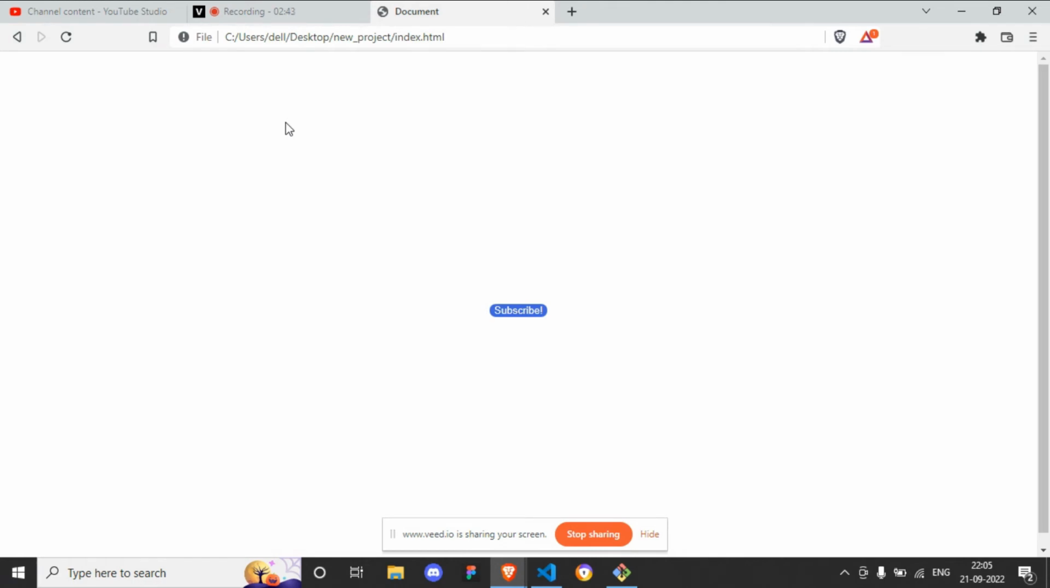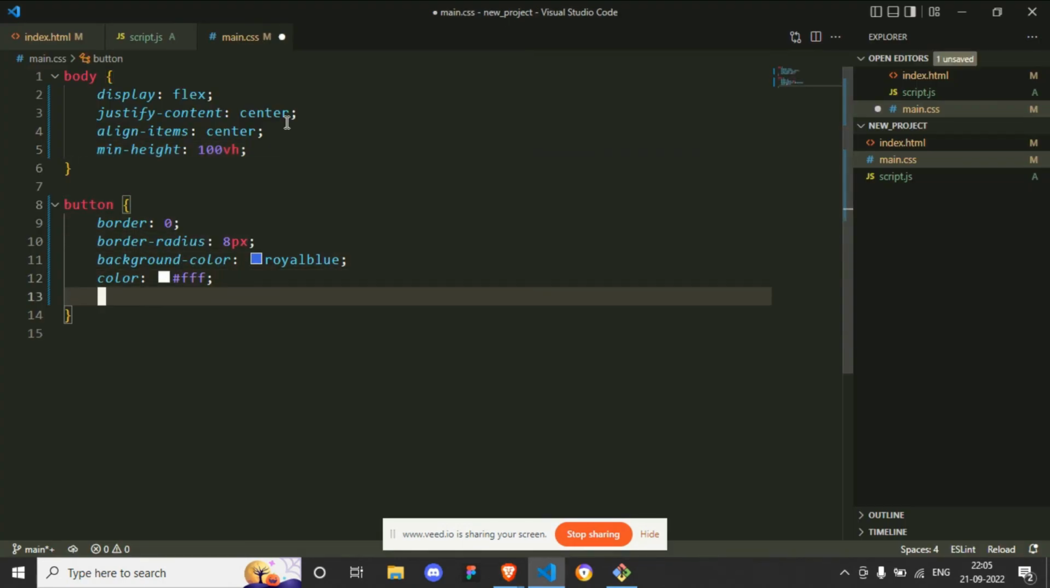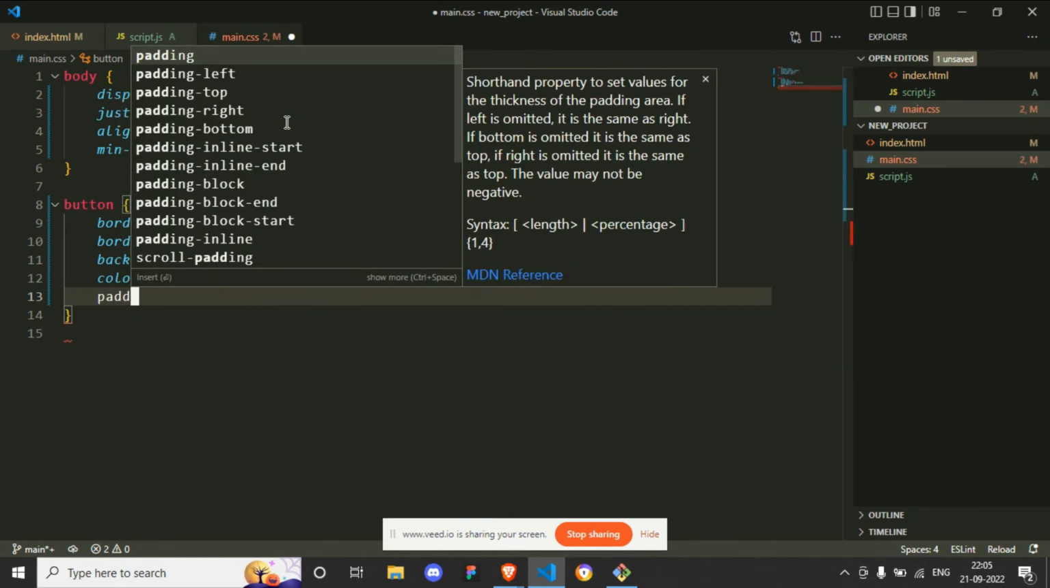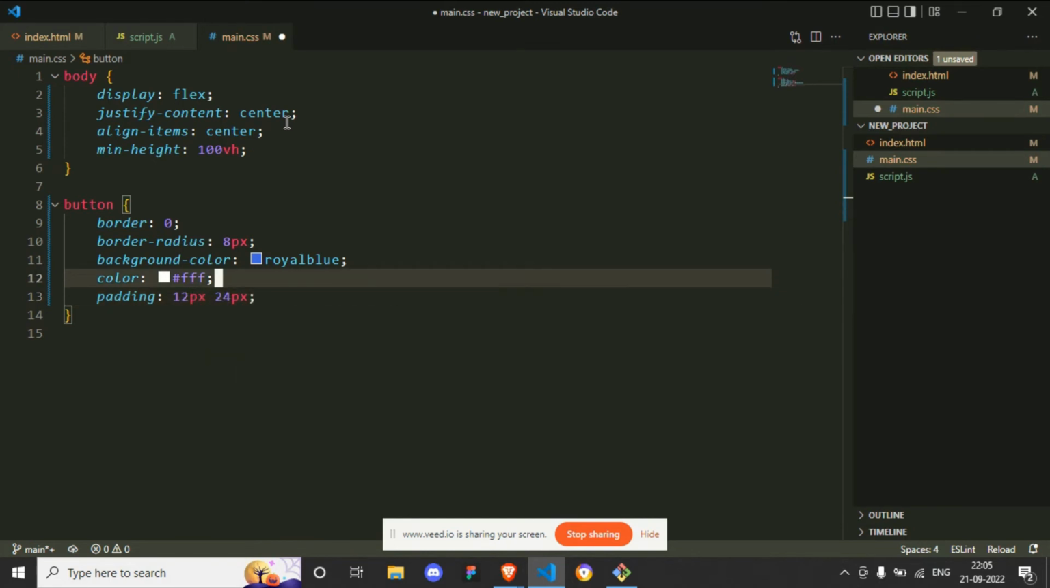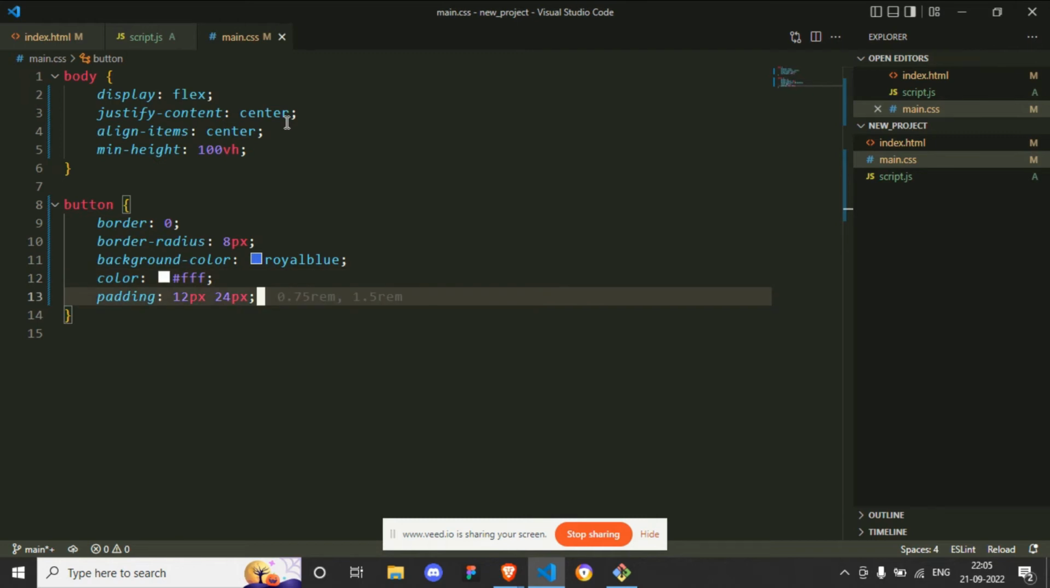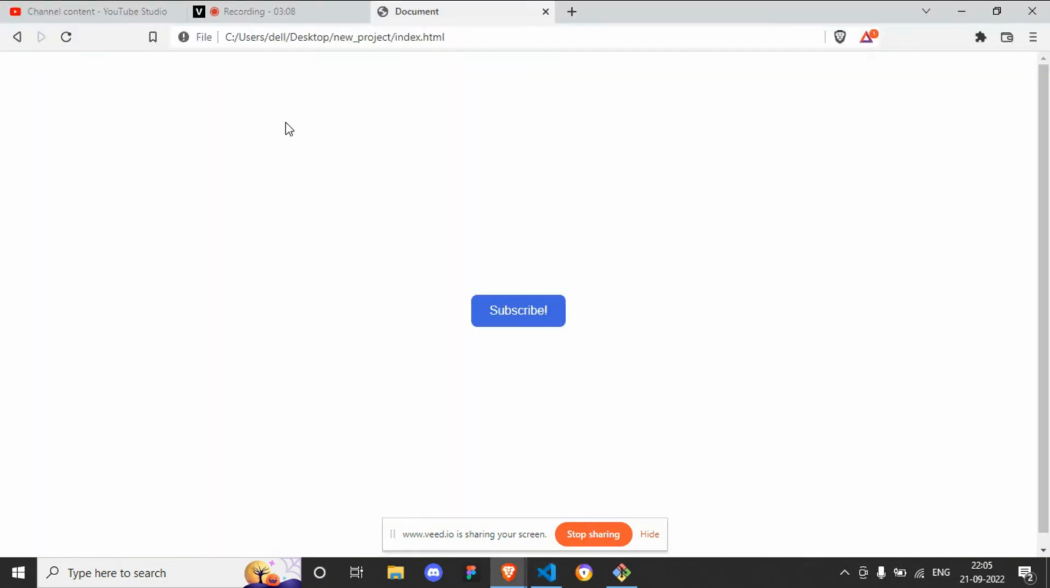Now that we have given that, we will give some padding to the button. I'll give it 12 pixels to the top and bottom, and 24 pixels from the left and right. And I will increase the font size as well, because I think our default font size for the button is 14 pixels. So it's looking good enough.